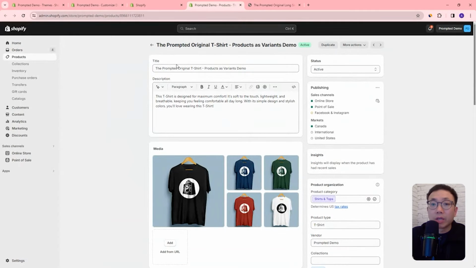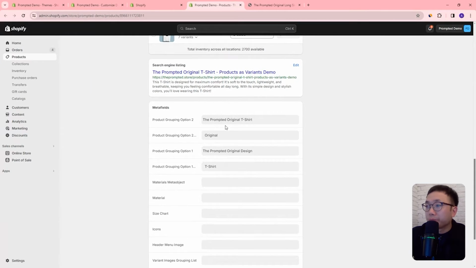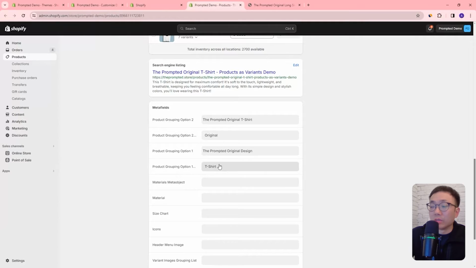Okay, so now let's take a look at the product admin. So this is the product that we were just looking at in our theme editor. And if we scroll down to our metafields area, we can see here we've got these 4 different metafields. So we'll just focus on these 2 here because this is product grouping option 1, value, and product grouping option 1. So these are the 2 metafield keys that we were looking at right here, right? Product grouping option 1, product grouping option 1 value. So it's pointing to these 2 values here. So in this case, it shows t-shirt, right?